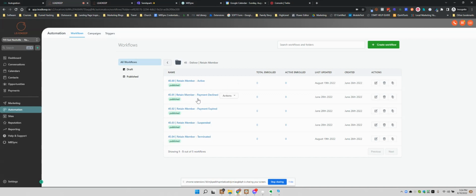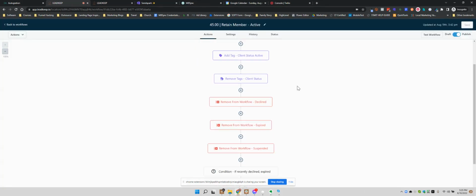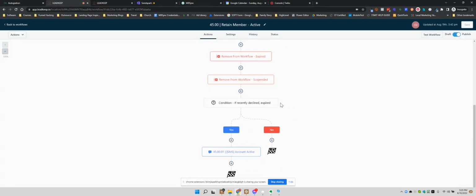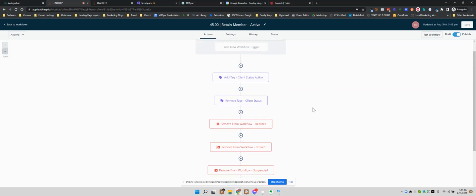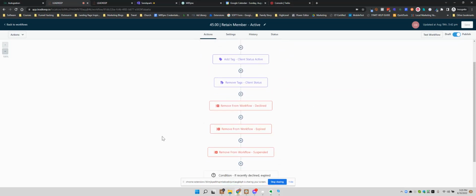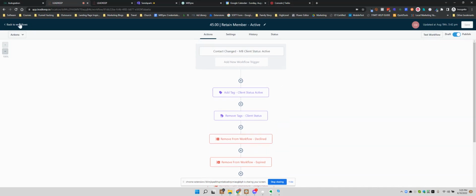So we have similar type flows for declined, expired, suspended, terminated. Active doesn't actually send a message unless we detect that they're coming back from declined, like they updated their payment method, and now we send them a simple message in that one scenario. Otherwise, it's just some simple management stuff that we don't really want to mess with.